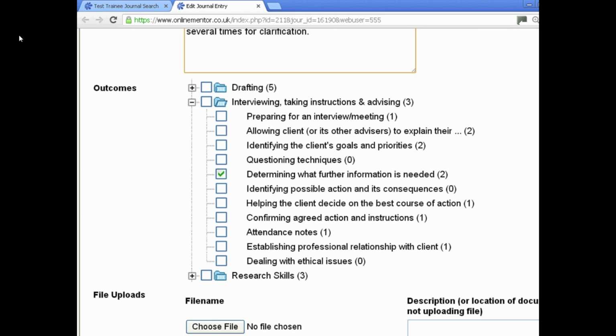And note that you only have to tick the second level. You don't have to tick interviewing, taking instructions and advising. This is because it's a hierarchical tree structure, and so by ticking the second category, the system understands this is a subset of the main category.